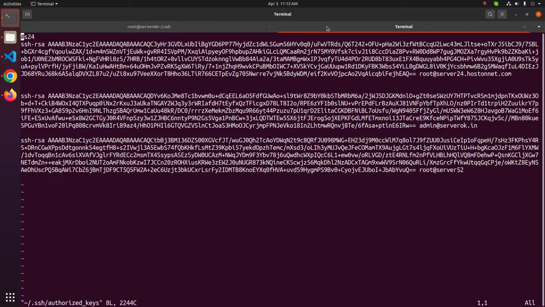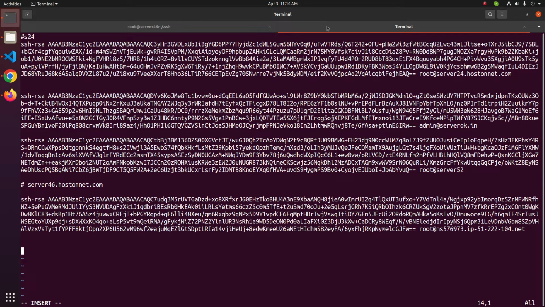Go to the end of the file. Let's add a comment. This key is for server46.hostonnet.com. This is the host name of the server we will be taking backup. Let us paste the key below. This is the SSH key. Save the file and exit. For that, press escape, then colon, then W for write and Q for quit.